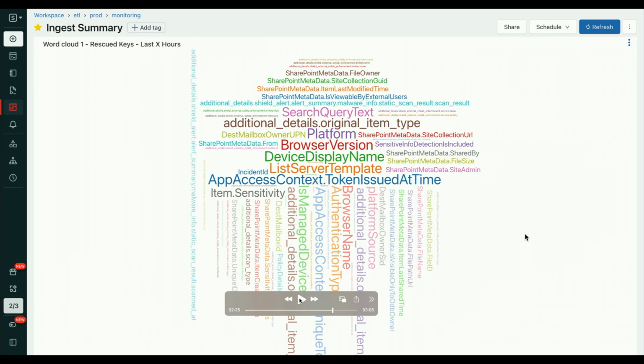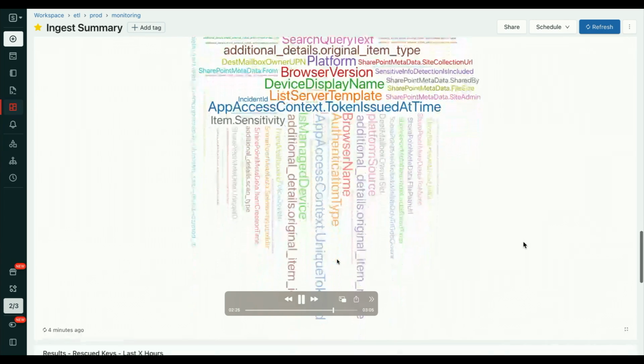But something like, let me see if I can find it. Browser version, right? That could be legitimate, right? Why isn't browser version a first-class citizen in the Delta table? This is the question that we should be asking ourselves as data engineers. Did I capture the data as necessary for business to use appropriately? So this is in here.